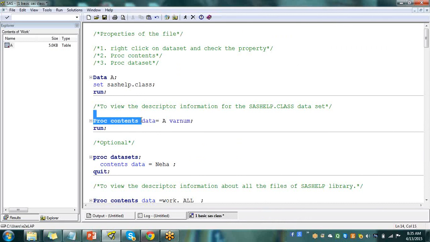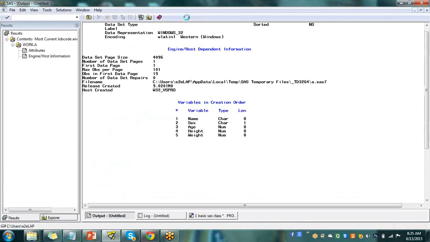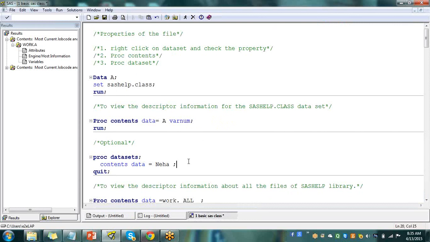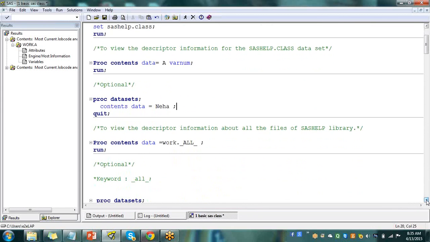Okay, and I can run it. When I run it, you can see it is coming in logical order rather than the alphabetical order. Now, third option for the same task: proc datasets contents data equal to whatever data you want to see, and quit.